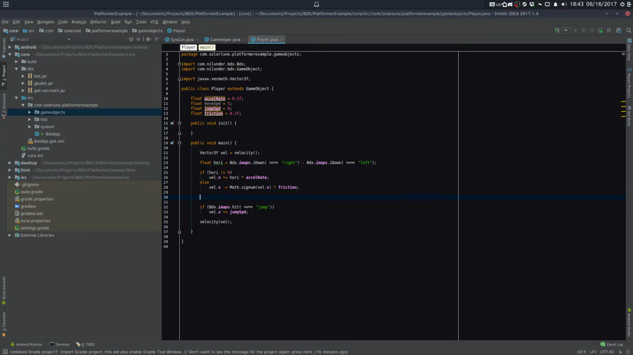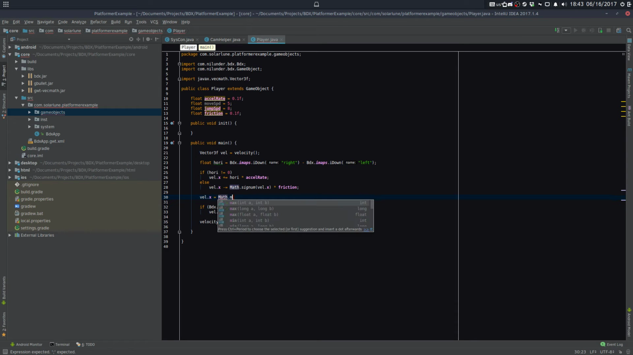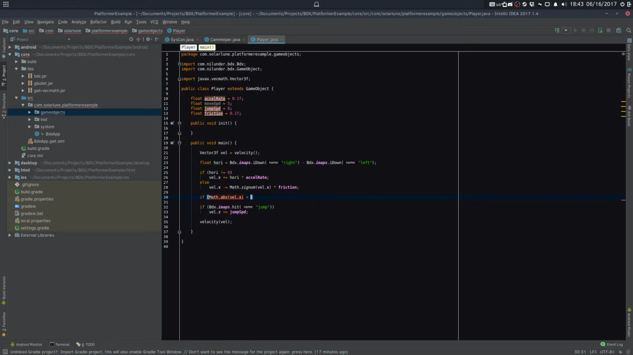And then we can cap it over here. Actually, we just basically want to say if Math.abs vel.x is less than friction, then vel.x equals 0. Okay, there we go. Cool. So this is just a very basic setup to do movement horizontally.